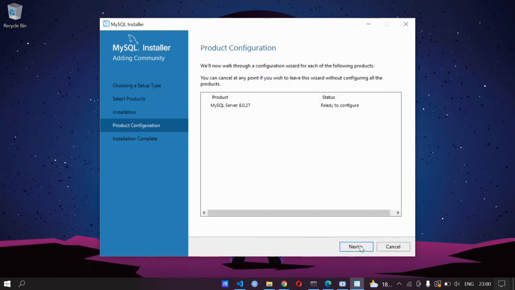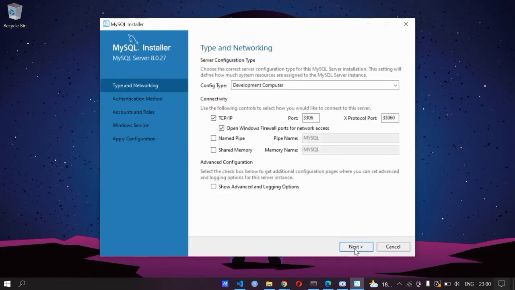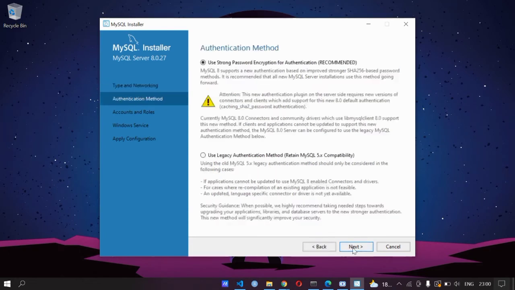Once all the steps are completed, you have to click next and then you can see that your MySQL 8.0.27 is ready to configure. You need to set it as default only. Then next, and then all these port and protocol settings, your developer computer type, and networking, you have to set on default only. Then click next. After this, just go with the recommended one.